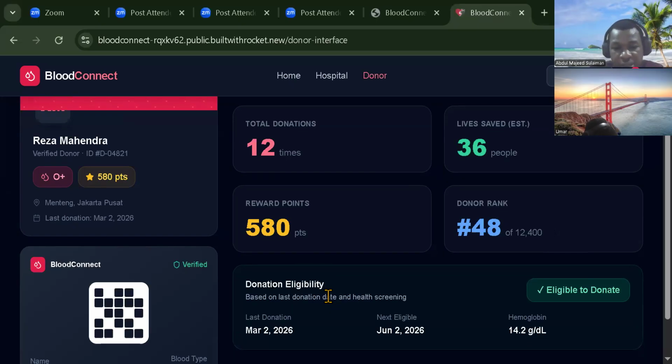Donation eligibility. Now, because his first donation was on 2nd March 2026, before he will be able to donate again, it has to be 2 months later. So the next eligible date would be 2nd June 2026. And then his hemoglobin is 14.2 grams per something like that. This is measured in the hospital setting, so this should be known by the doctors or nurse.